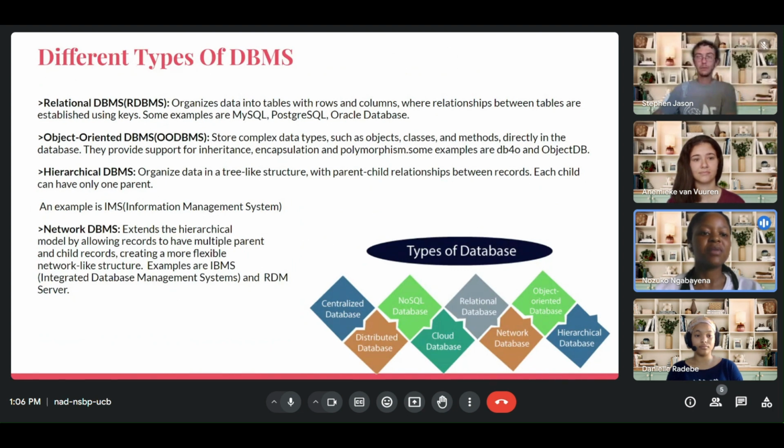Different types of DBMS. Relational DBMS (RDBMS) organizes data into tables with rows and columns, where relationships between tables are established using keys. Some examples are MySQL, PostgreSQL, Oracle Database. Object-oriented DBMS, or ODBMS, store complex data types such as objects, classes, and methods directly in the database. They provide support for inheritance, encapsulation, polymorphism. Some examples are DB4O and ObjectDB.